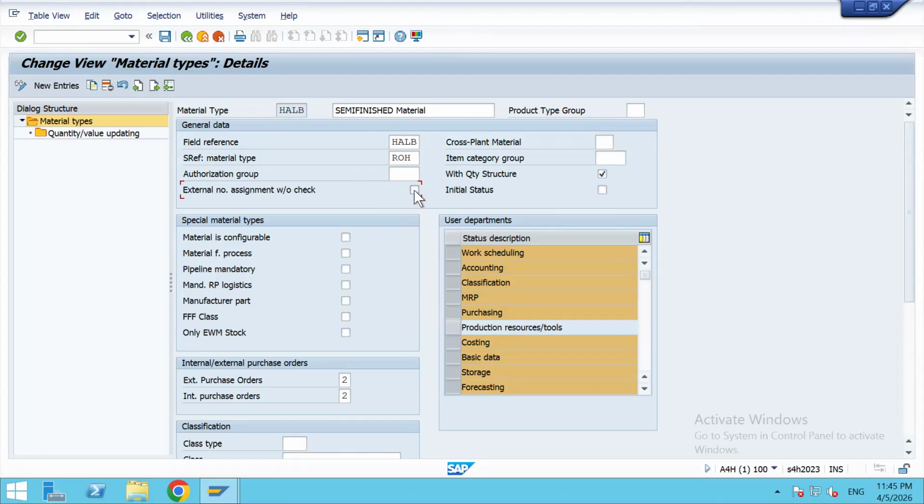It means it can be alphanumeric or numeric. The checkbox means external number assignment without check. Without check means the system will not check which number you have entered; the system will accept that number. If you untick it, only the specific number will be accepted, right? Correct. If I deselect this and save, the system will allow only numbers from the assigned number range.